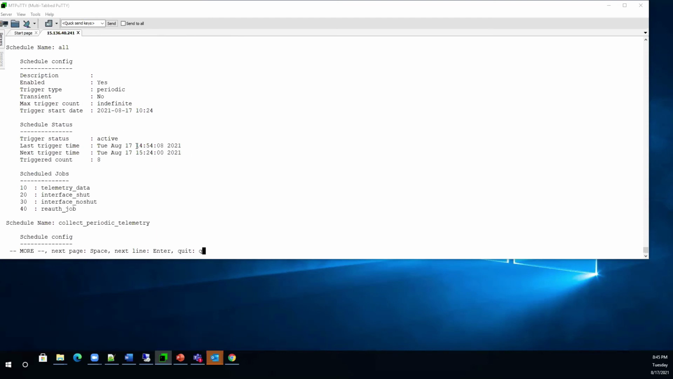That means now it is running, and it has completed the first trigger. Now the next trigger is 15:24. This is how the job scheduler overall is going to work. With that, I'll stop here and hand it back over to Ruben.